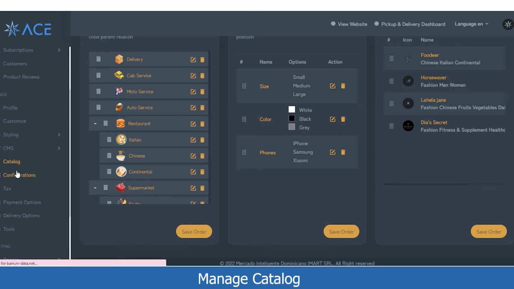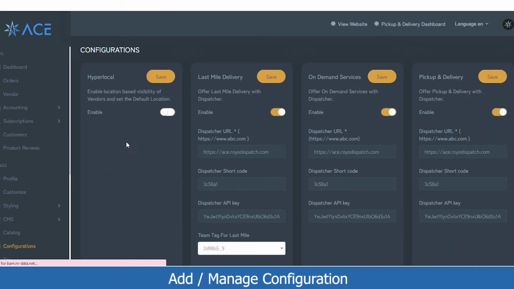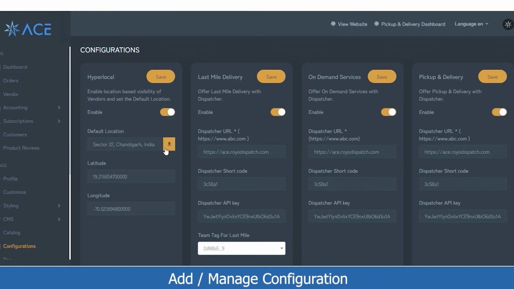And from the brand section, you can add any brand who wants to offer its services. From the configuration section, you can manage the configurations like hyperlocal, last mile delivery, on-demand services, and pickup delivery. For these three categories, this panel would be linked with the dispatcher panel. And if you enable hyperlocal for any customer, that customer can only offer services in the area that you want.